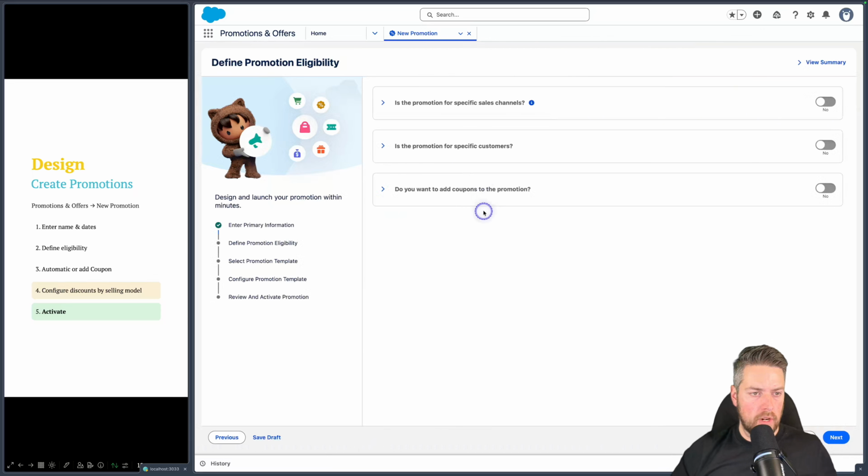On your second screen, where we define our promotion eligibility, we can determine if it's for specific sales channels. Again, we didn't configure sales channels, but if you do configure them, you could define that. If you want to target specific customers, you can turn that on and target specific customers by segments from Data Cloud. And then you can add coupons as well if you choose to do so. We'll simply get that promotion to add automatically for specific products.